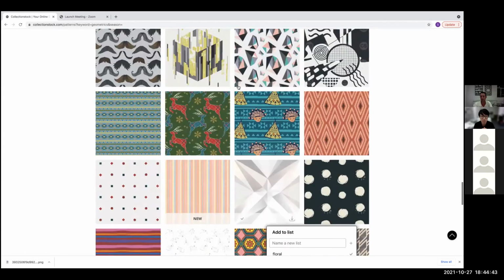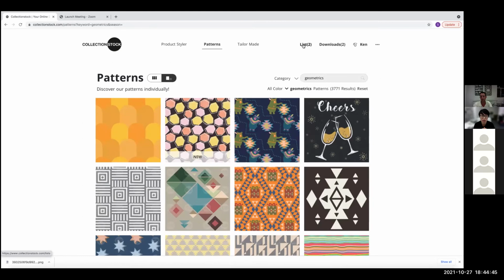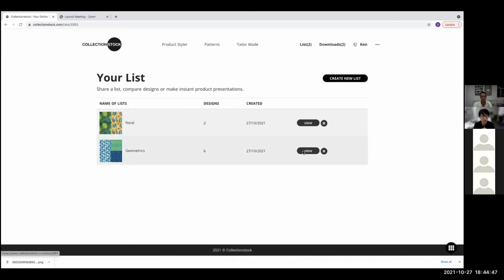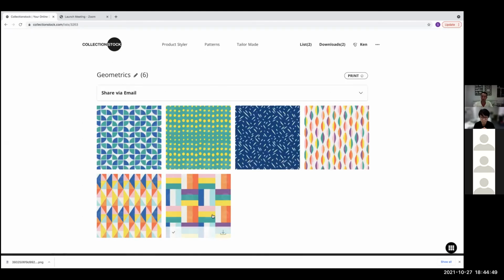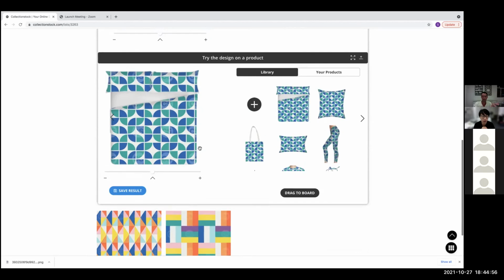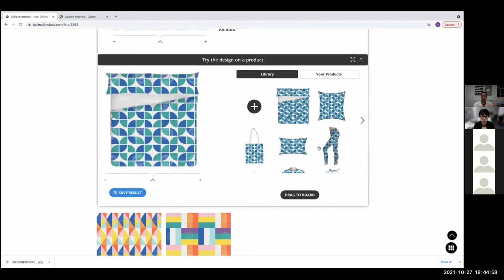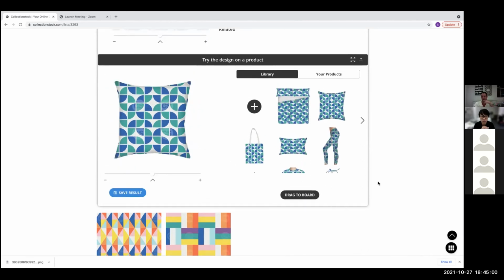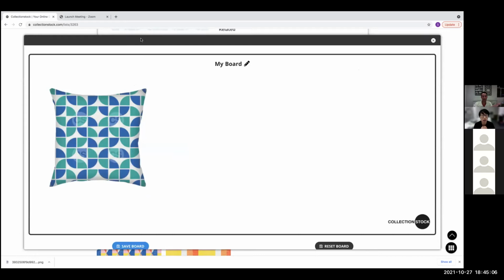And then I can literally go back up and go to my list. Then I can literally see my own board that I made around these geometrics. And then the cool thing about this, I can immediately start making presentations. Imagine I do it for cushions. Okay, then I'm going to drag it to board. Look what happens now. I'm going to drag it to board. It's going to create immediately a board with my items inside. Okay, so that's going to do it straight away.